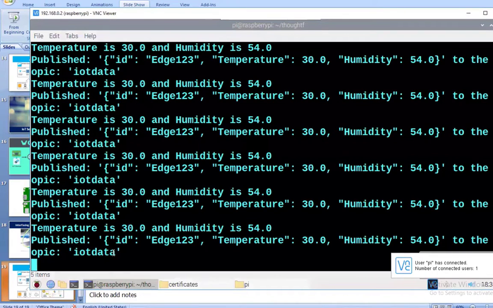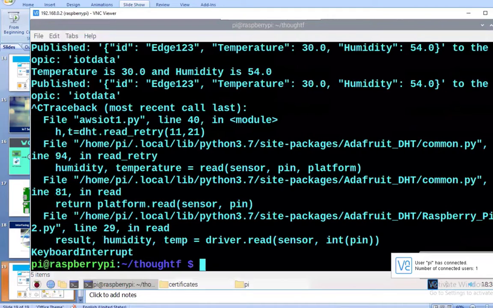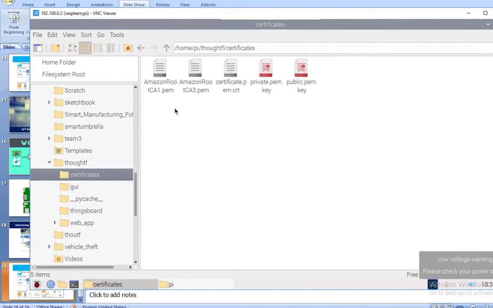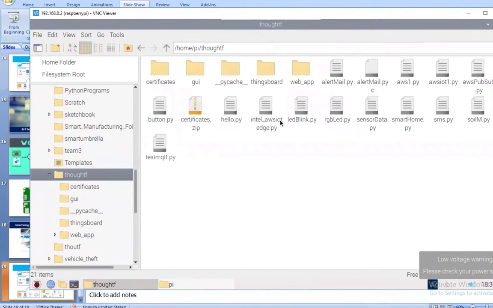So done, I have connected. I have written a program here in the Raspberry Pi. I'll be showing you where I have written the program. These are my certificates, right? So I have the program written here. I'll be showing you now.